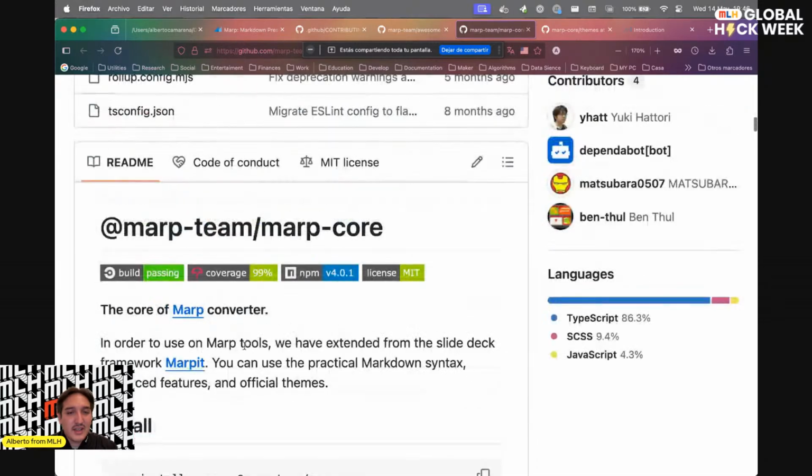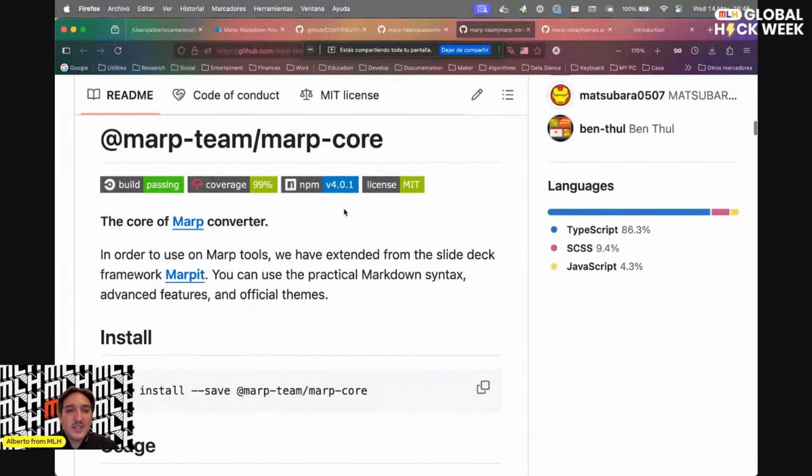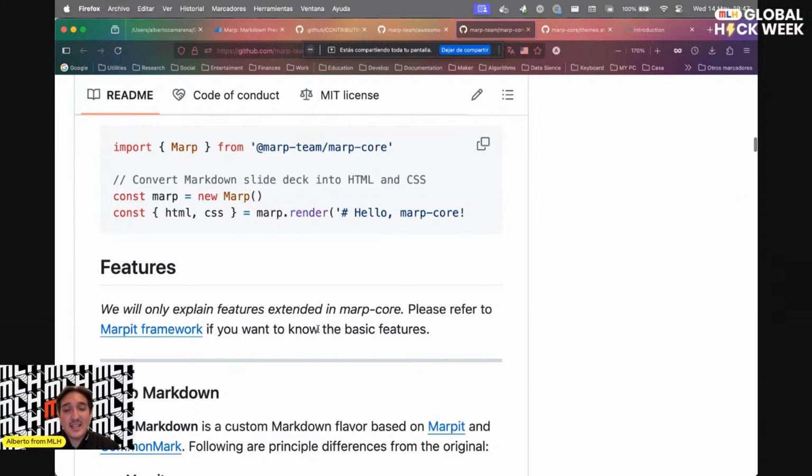So the understanding here is that in order to use MARP tools like the full MARP, we have extended from their slide deck framework, Marpit. You can use the practical Markdown syntax, advanced features, and the official themes. So at this point they do the same, but Marpit is lightweight and it just contains the formatter to HTML and CSS. In this one, it's the full feature set. We only explain features extended in MARP Core. Please refer to the Marpit framework if you want to know the basic features.